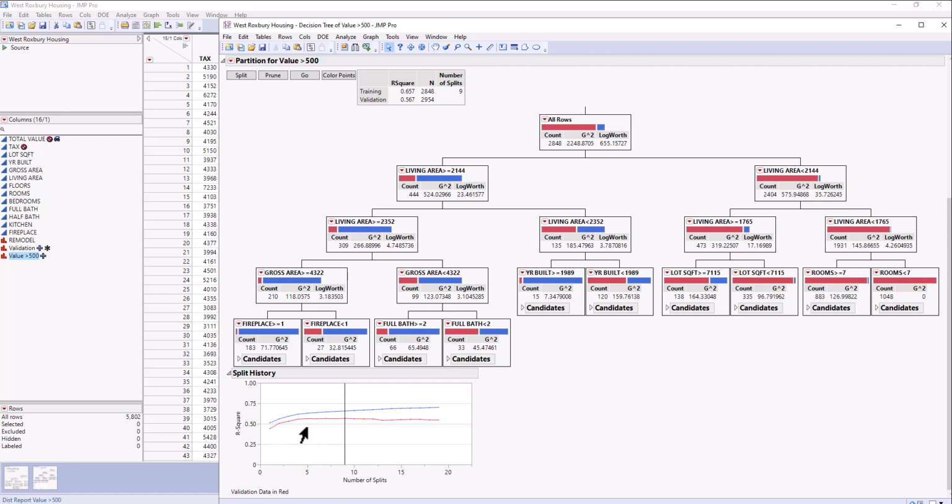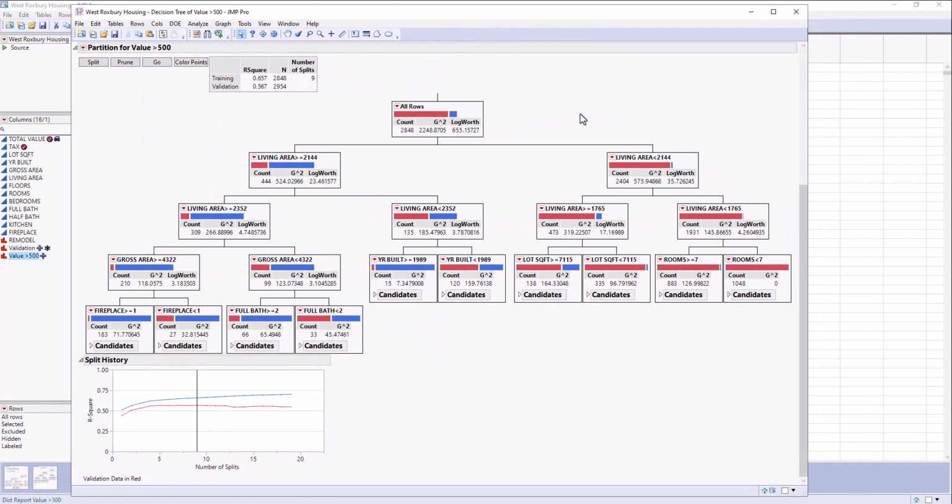From the plot, you can also see that at the beginning the R square for the validation set keeps increasing, and from some point it starts to decrease. Which point? 9 splits. And then you have this decision tree. What's the difference? First, it is colorful. We have 2 colors: one is the red one, the other one is blue.